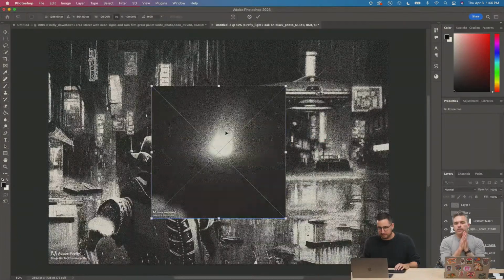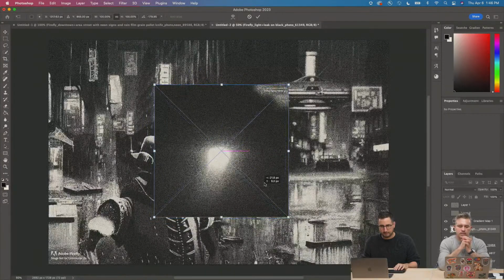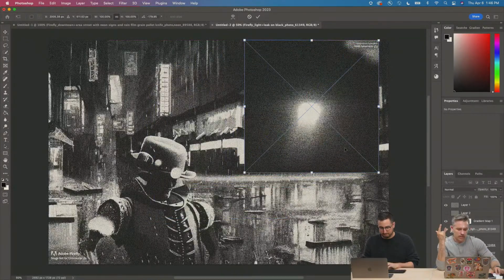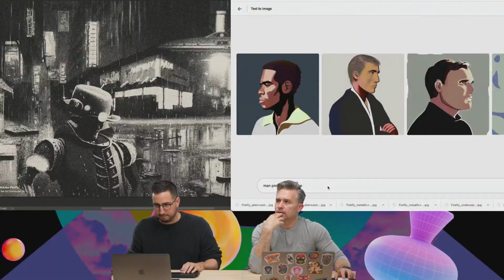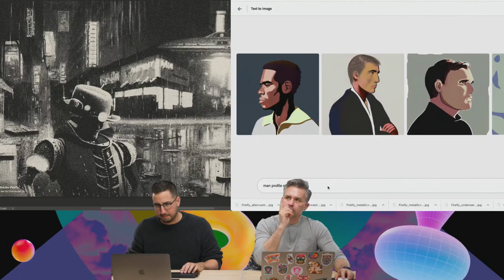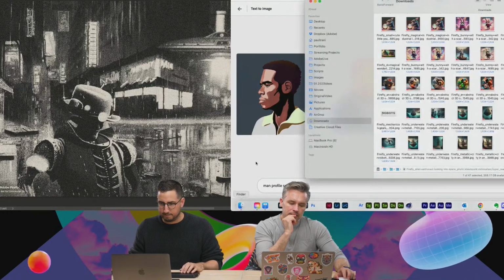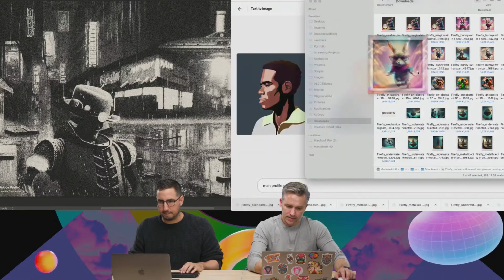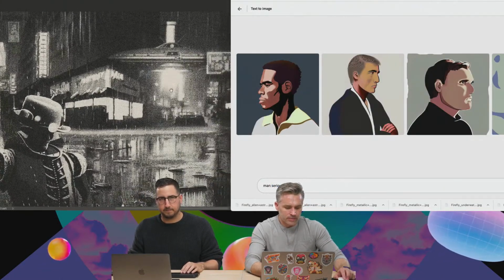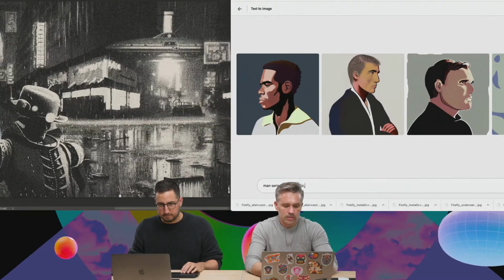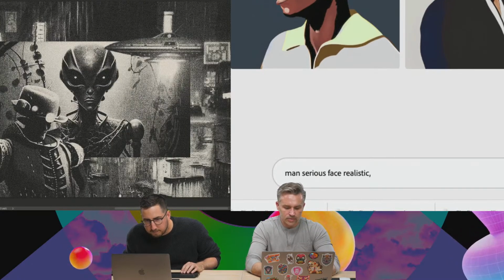Sometimes what happens in good old Firefly or a lot of these generative AIs is your description will be too short. Actually, I don't even know the limit, to be honest with you. I can't remember. I wonder if the character limit is driven by the file name length. But anyways, sometimes it can be too short. Man, serious face, realistic. You can also use words like hyper realistic. Dramatic lighting is what I'm gonna throw in here.